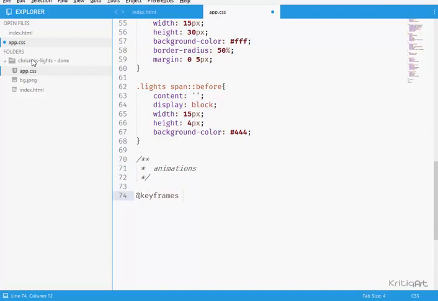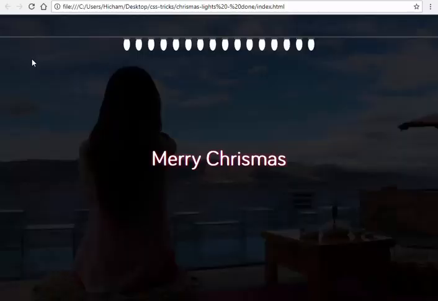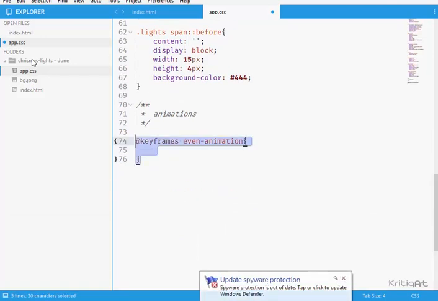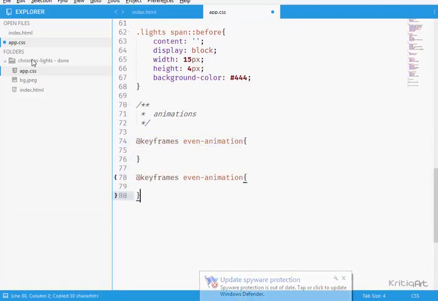Keyframes. Alright, so the animations, I'm gonna do 2 animations manually. Okay, 2 animations: the one for the even one, and for the odd one. This one here, and this one here, and this one here, and this one here. So I'm gonna call it even animation. Okay, here is my even animation, and also my odd animation.